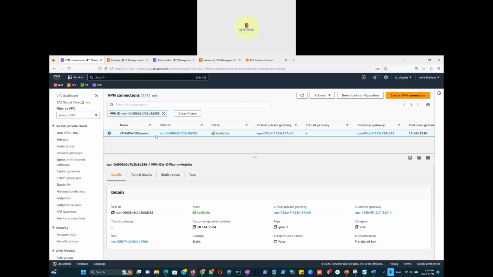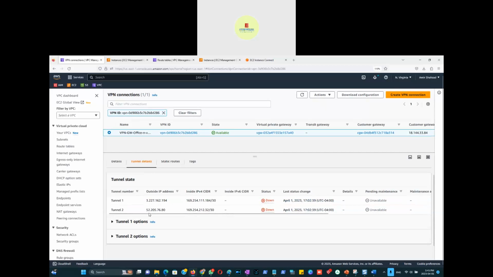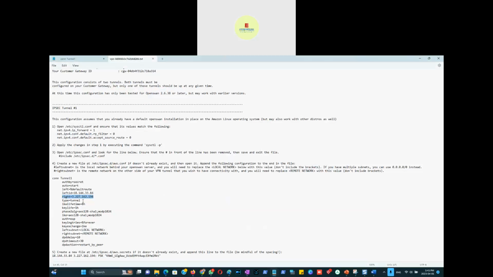No, that's the customer gateway. Where was that IP? Let me check that. Refresh this information. Was it 3.227? Obviously, this is down. I was just checking down and I was like, oh no, that's not it. That is it: 3.227.162.194. If I go to that document, 3.227.162.194.